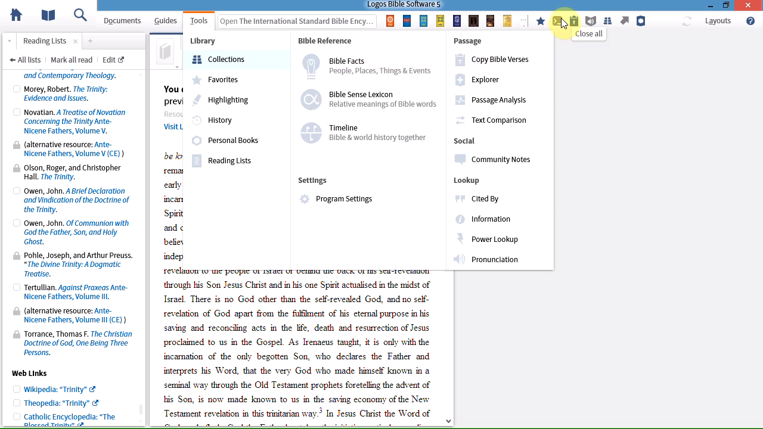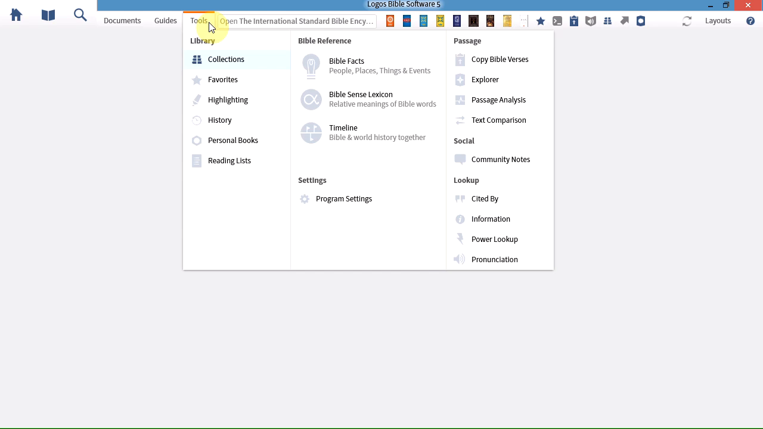Let's just close down these windows first though. Now we can go back to the Tools menu and I'll show you Bible Facts. Now in the center column you'll see that biblical places, people and things have now been rolled together into one tool called Bible Facts, and you'll also see that Bible Events has been added into that tool as well. That's new. Events were not part of Logos 4.